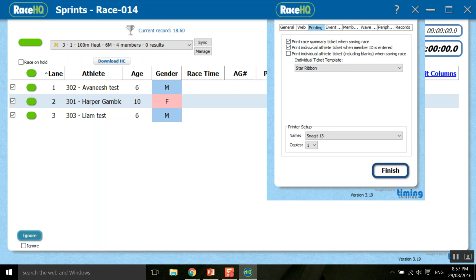This means as I press save, I'll get a summary ticket. And as I key in an athlete's number, it will give me an individual's ticket as I go. I can choose 1 copy, 2, 3, 4, 5, since some big carnivals need multiple copies for different reasons. If I'm doing cross-country style, then it can print a little A5 certificate with whatever information you need on there, and you can adjust the margins if your print is a bit different to what it was expecting. But the general one is this here.